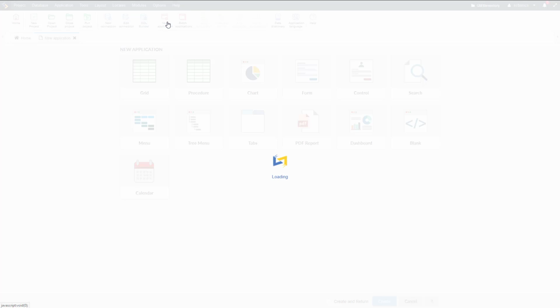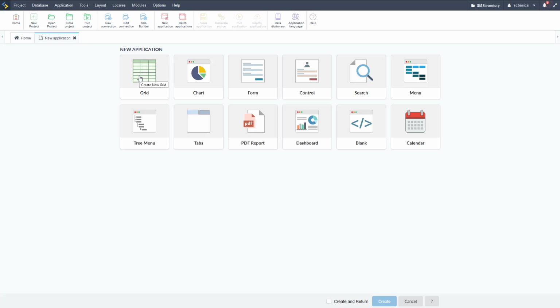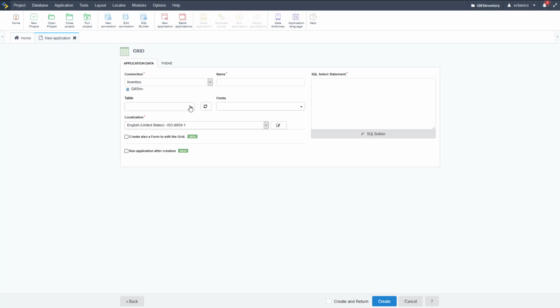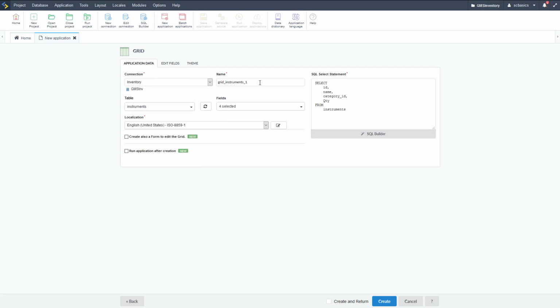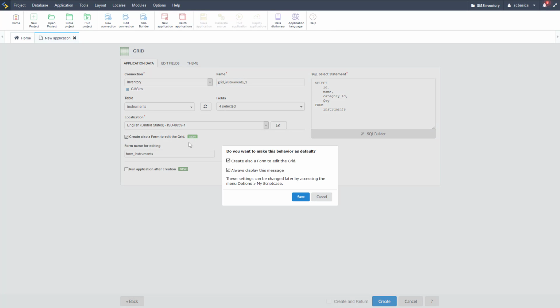We're going to go to New Application again. And this time we're going to select Grid, but we're going to create a form along with this grid. So we're going to do Instruments again, same table. It's going to do a new unique name for that, kind of _1. You can change that if you want, as long as it is unique. We're going to leave everything else the same, except we're going to select this option here to create a form with the grid. You can make this the default behavior whenever you create a grid if you want, but for now we're going to uncheck those boxes and hit save on that.